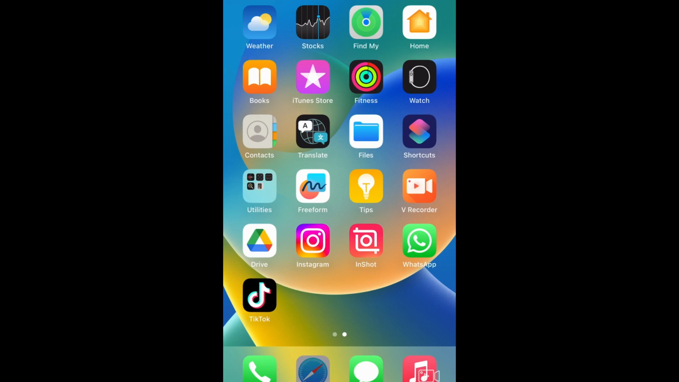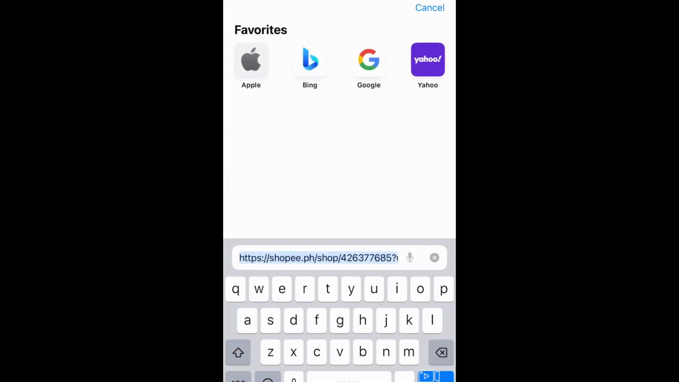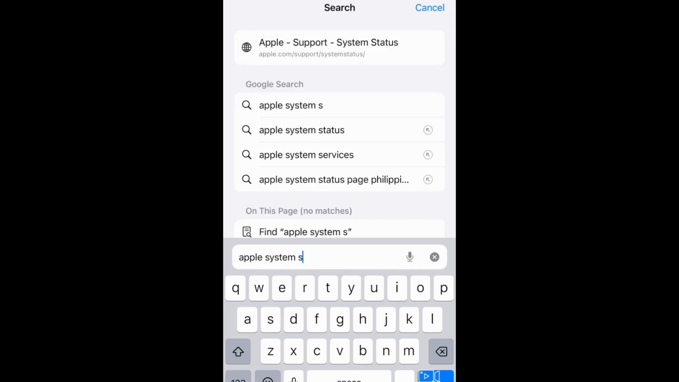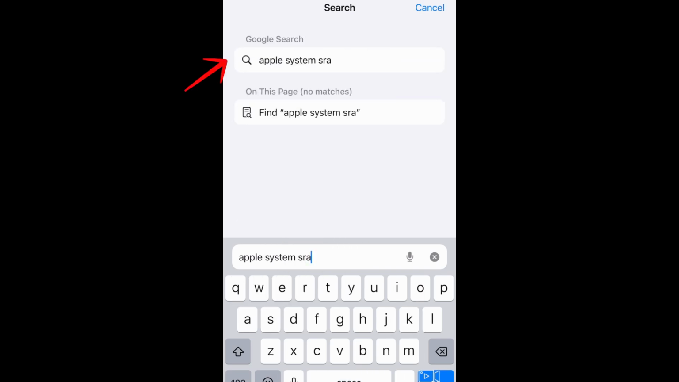Number three, check Apple system status. Go to Apple system status and confirm if the Apple ID service or iCloud is experiencing a downtime.